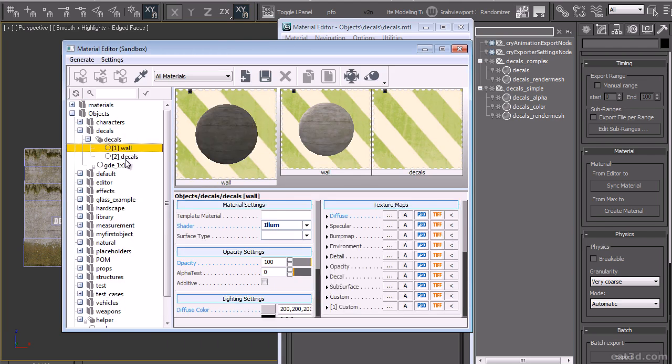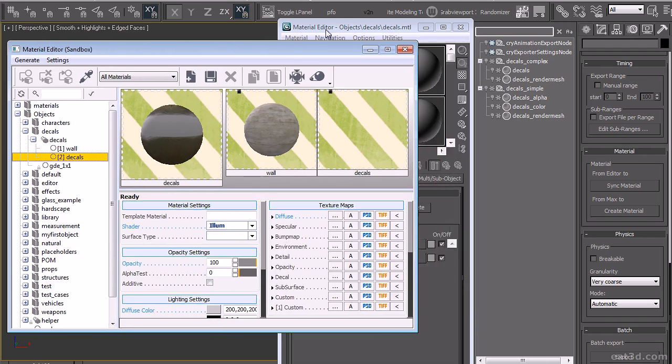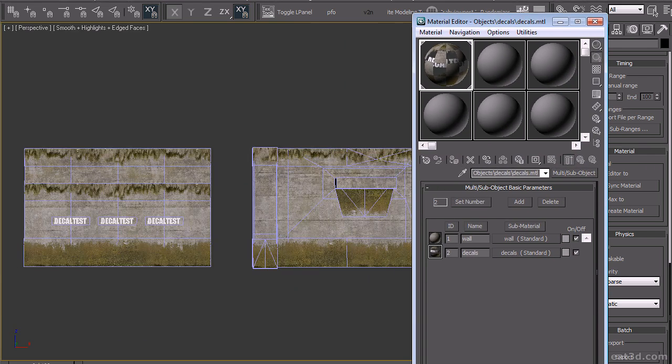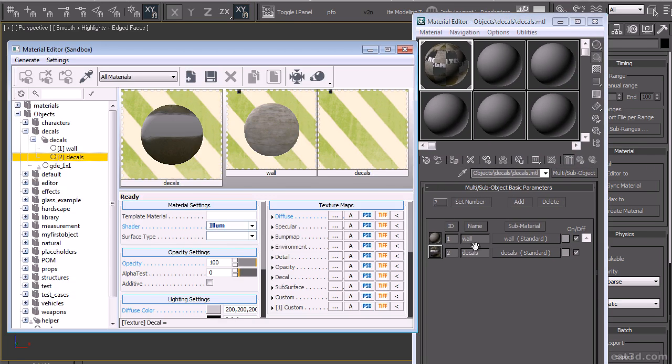As you can see, both of our submaterial IDs are here and the material has been created. The submaterial IDs are named correctly in CryEngine according to the name of your material in Max. The textures have been loaded as well.